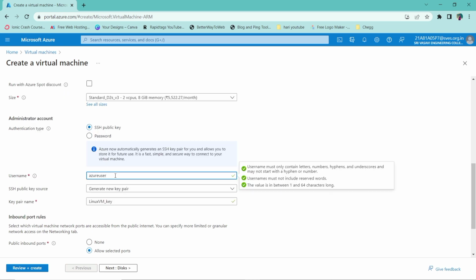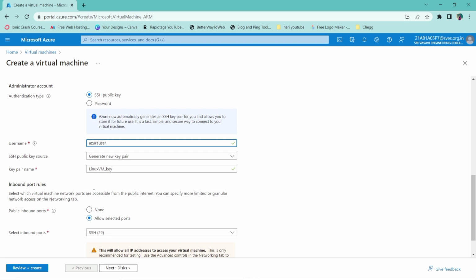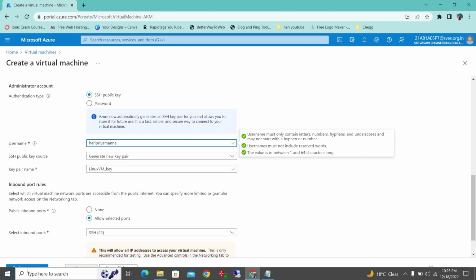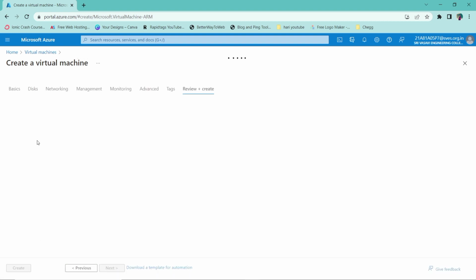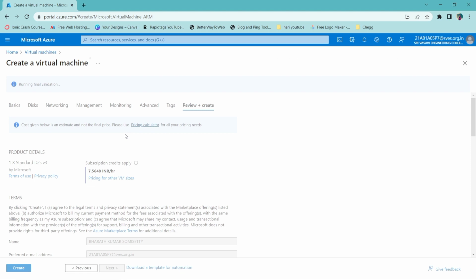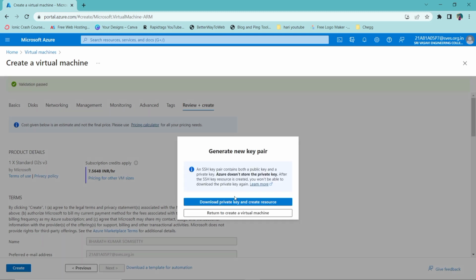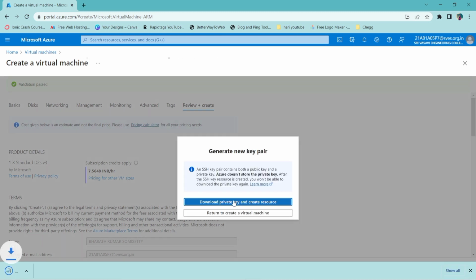And the username I'm making as azureuser, I'm not changing that. If you want to change it, like Haripriya Manne, you can change that. I'm just giving the user Haripriya Manne. And the Linux key, by using this the key will be generated. Just click on review and create. It asks to download the SSH keys, and by using those SSH keys only we are able to connect. Just click on create, download the private key and create the resources.